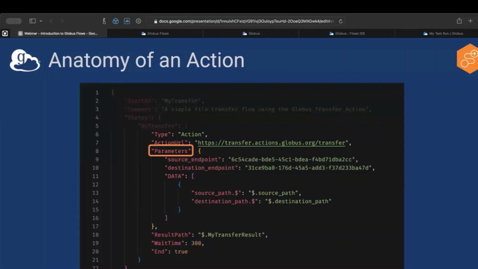And so we have a source endpoint, a destination endpoint, and then an array called data, which contains some objects, including a source path and a destination path. So inside of here, you will see that's a minimum viable thing. For each action provider, they will accept different arguments like any API does. And so in those cases, there will be different things.